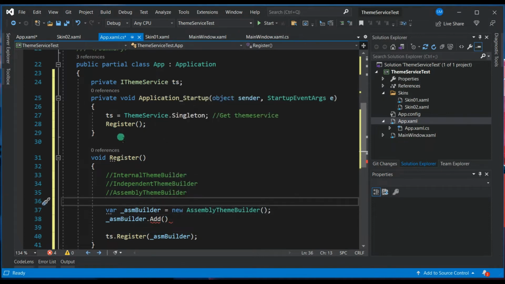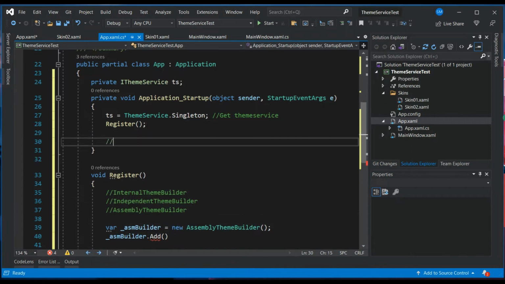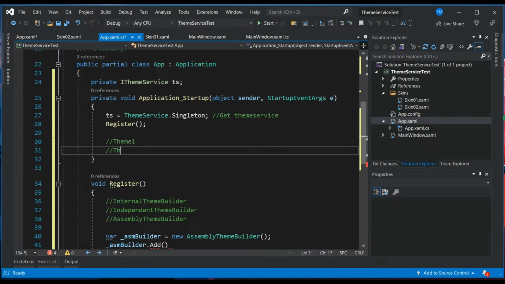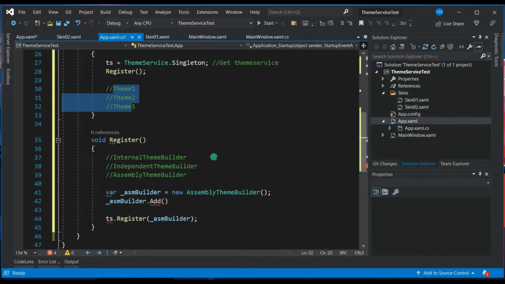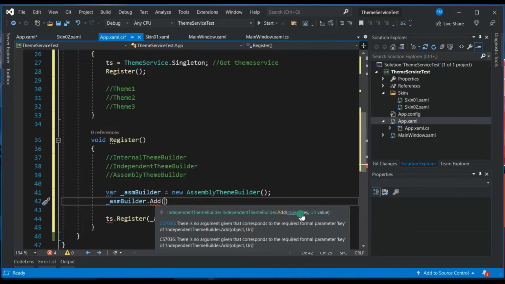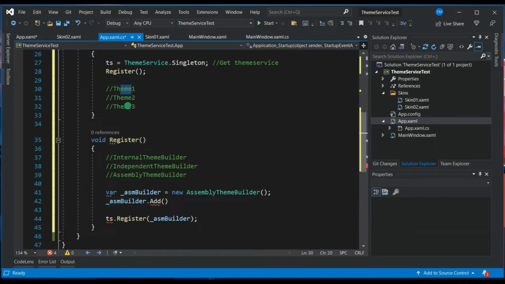So first let us consider, let's say we have some themes like theme 1, theme 2, theme 3. Just an imagination, it can be any number of themes. So first thing, if you see here, the key is an object. So you can give a string, you can give an enum, you can give anything you want. Again, a suggestion, always try to use enum because it will be easy for you to manage. But for this demo, I will first start with the string and then we will go back to enum.